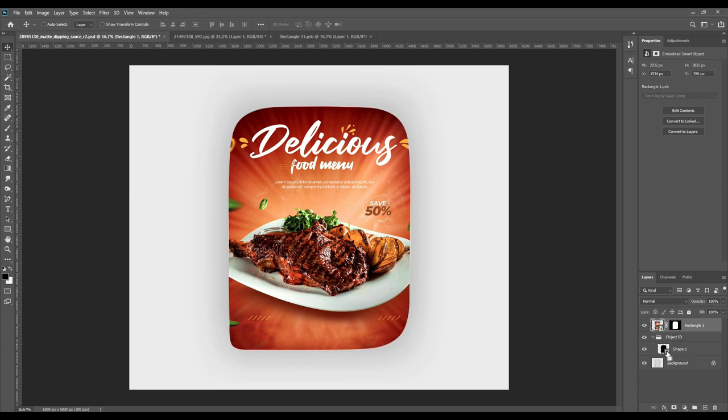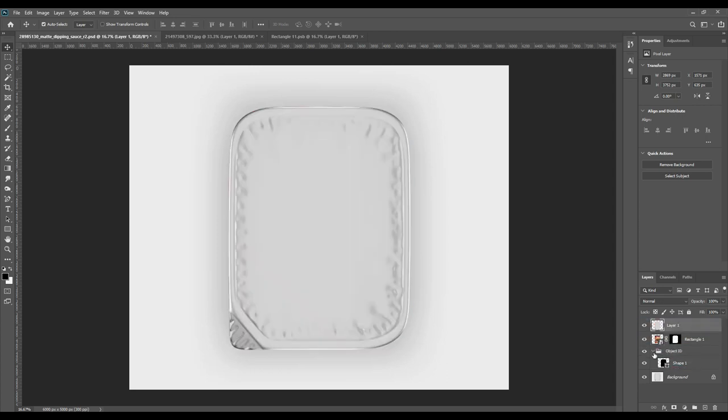Now, again, as you know, we will press Ctrl and again select on the shape, and then select the background layer and press Ctrl J for making the copy. Now bring that copy to the very first part and then press Ctrl J and make two more copies of the same layer. Now name the first one as light, the second one as middle, then the third one as shadow.